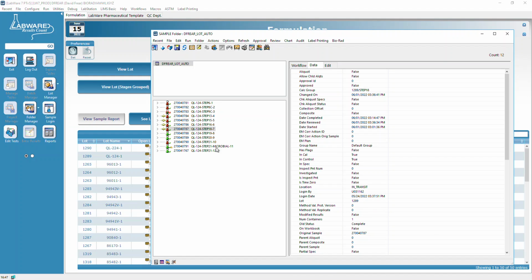Anyway, you have any questions? That's how you can review multiple results for multiple samples in one window.